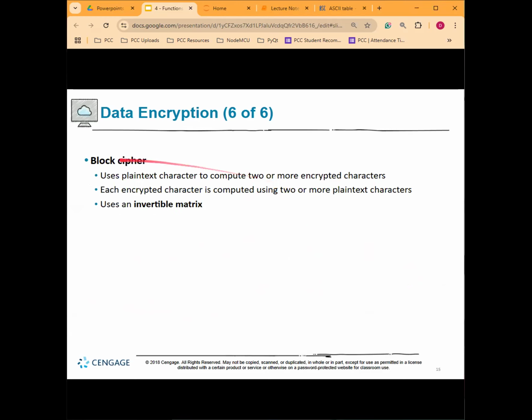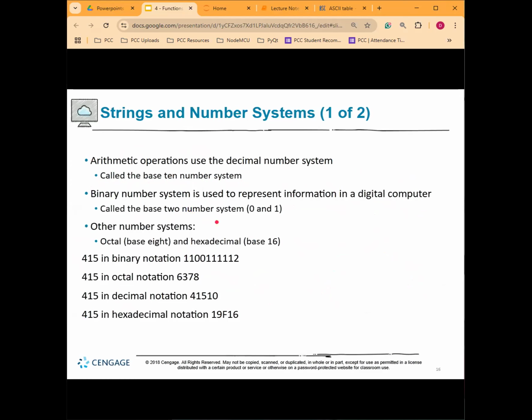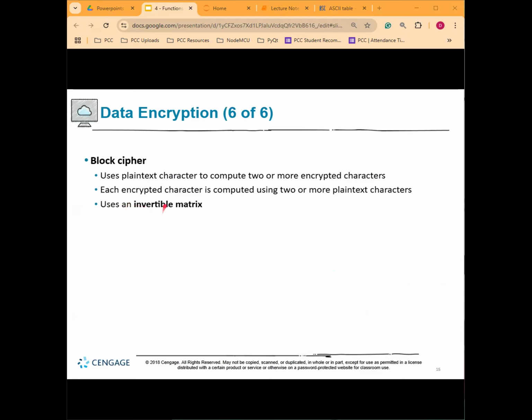This is where we get today the block cipher. It uses plain text characters to compute two or more encrypted characters, and each character is computed using two or more plain text characters. So basically, it creates an invertible matrix. It's a bit confusing right now, but let's just say that these are more complex encryption methods. Basically it's a fixed size block.